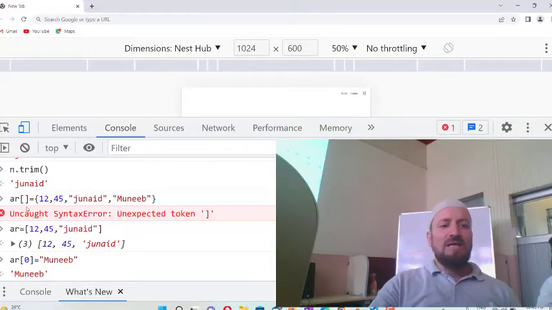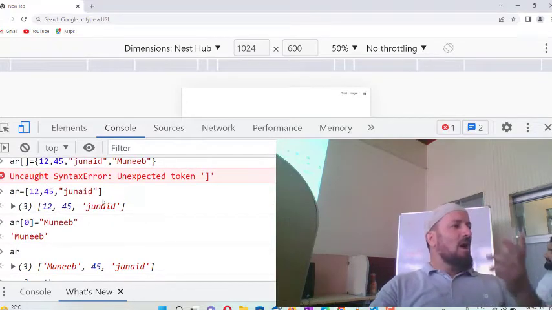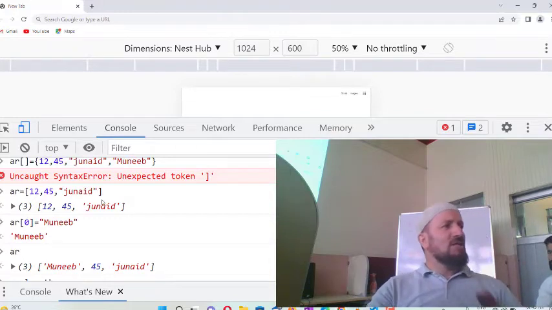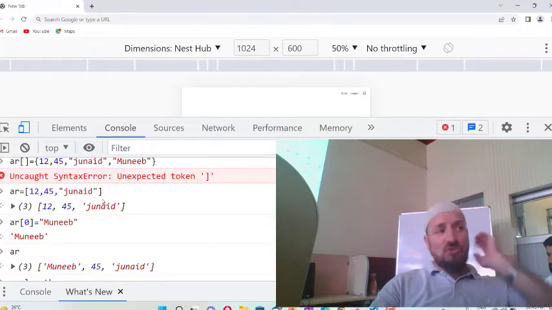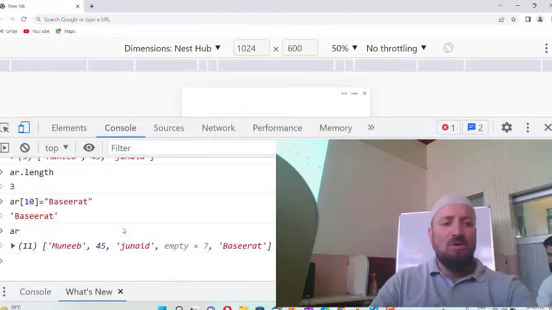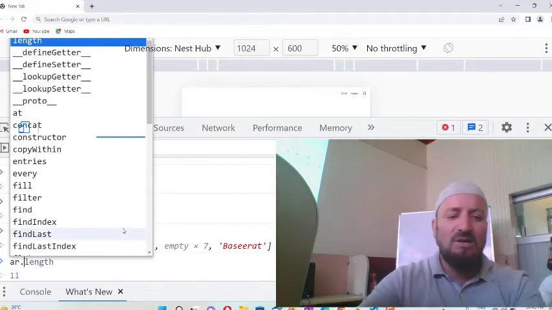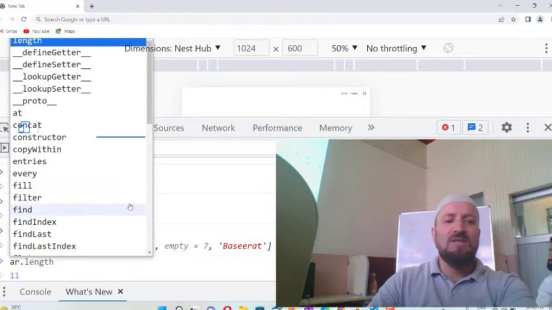We don't do it like that, we do it this way. ar equals, then in square brackets you put whatever you have. You can increase the size, you can decrease the size, whatever you want to do with the arrays, not with the strings. And there are a lot of methods you can use with the arrays. You can say ar dot, and you see all the methods we have here. Just try to play with these things.